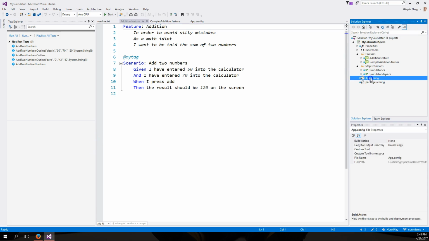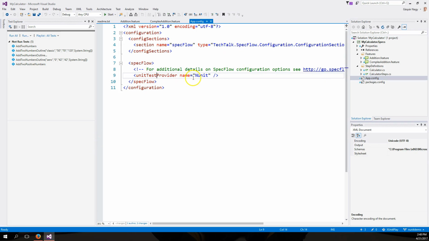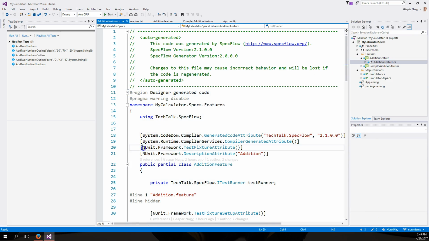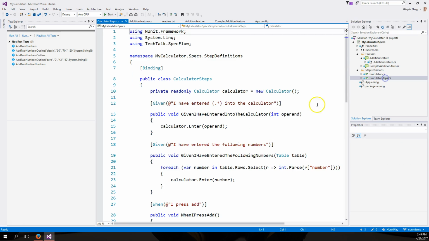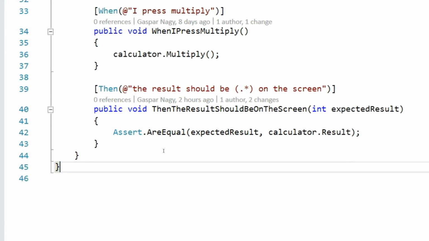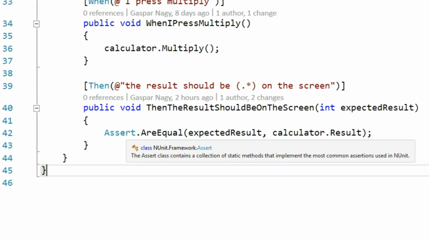So this is basically having the same feature files, but SpecFlow is configured to use NUnit. What this means basically are two things. One is that in the code behind files, in the generated code, we are using the different NUnit attributes. And also in your step definition files, especially in the then steps, you are using assertions to perform the validations using the assertion library, which is packaged together with the unit testing framework. So this assert class is actually coming from the NUnit library.